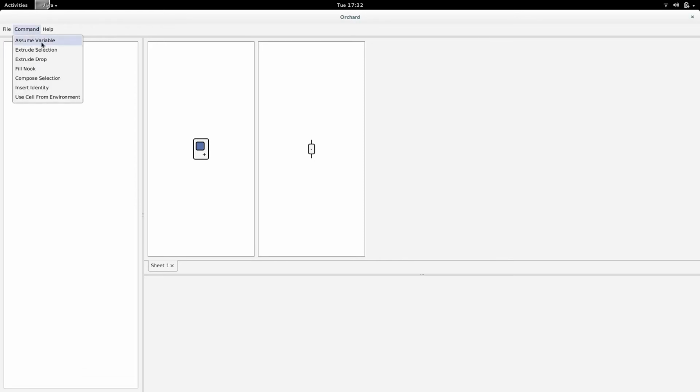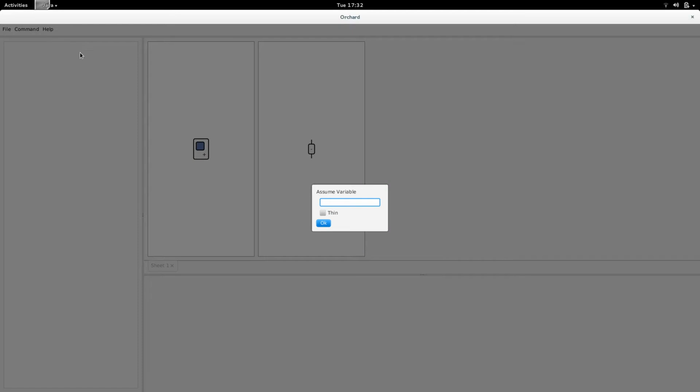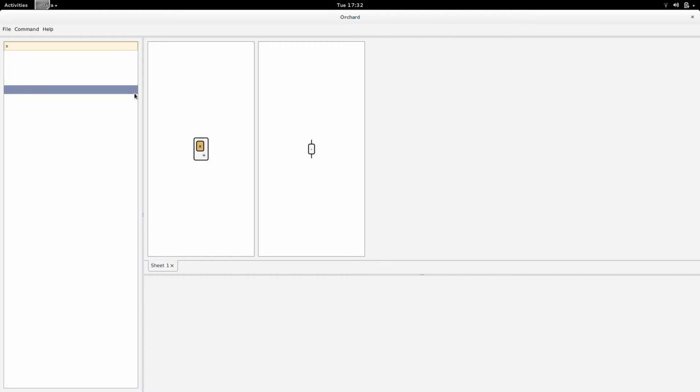Then you use this command, assume variable. I've selected this open box right here, and I'm going to assume there's a variable in there, and I'm just going to call it x. This is the first time we've introduced a new assumption into Orchard, but it remembers what x is. x is an assumed object, and so again, assumed cells appear in yellow.